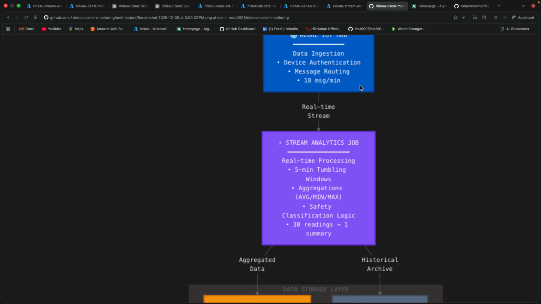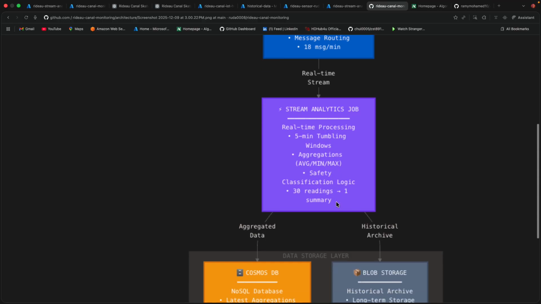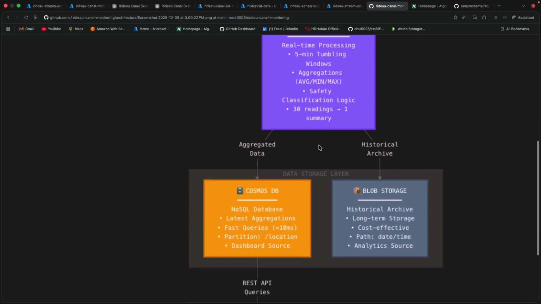This data acts as an input for the Stream Analytics job, which uses a 5 minute tumbling window to make an average of those temperatures, because every 10 seconds would be too much data to understand. So instead of doing that, we make an average of those data. Those averages would be the minimum and maximum of the temperatures. From there, the data is stored into Cosmos DB and blob storage.